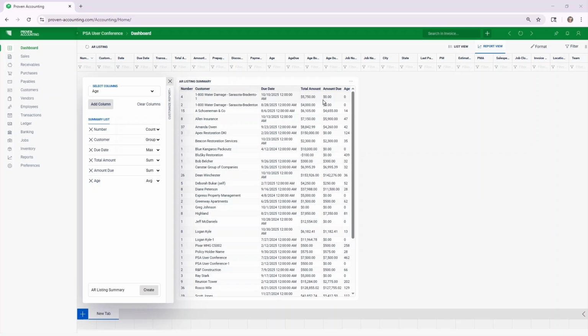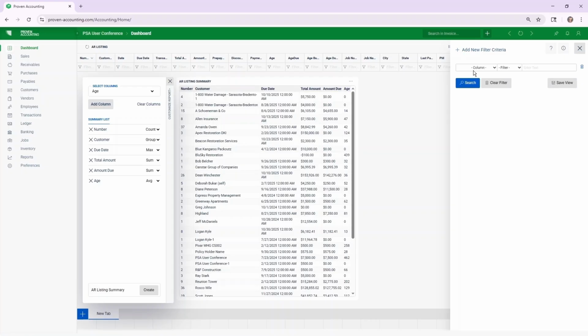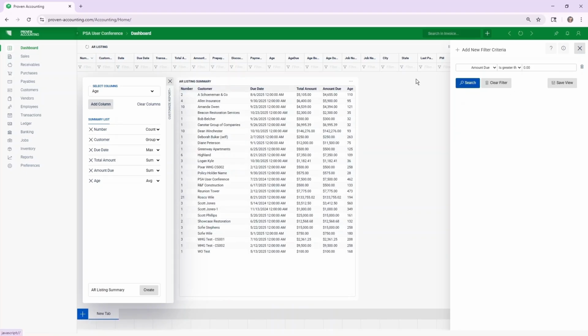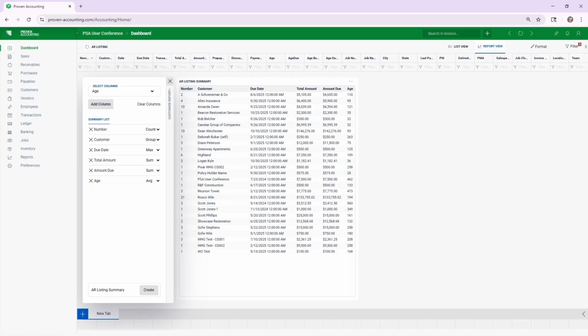If I'm looking for only invoices with an outstanding balance due, I'm going to want to apply a filter to remove those. So I'm going to go up to the filter, and click add. I'm going to choose column amount due, and you can use the type feature to find that. And then the filter I want to choose is greater than 0.0, and I'll click search. And now it has removed any invoices with the amount due less than $0. So I can close my filter panel.